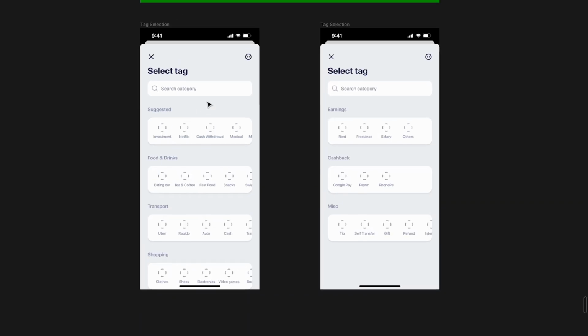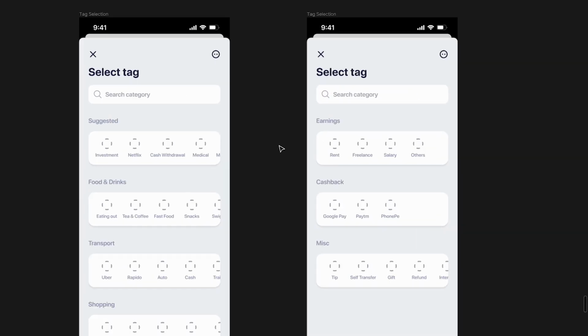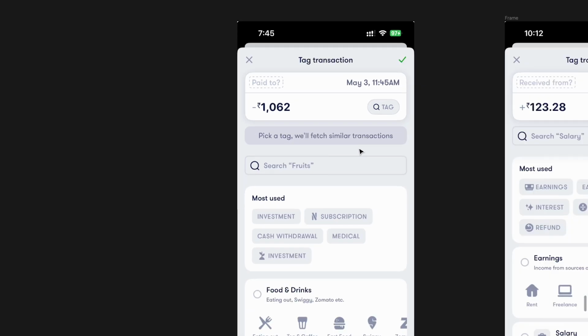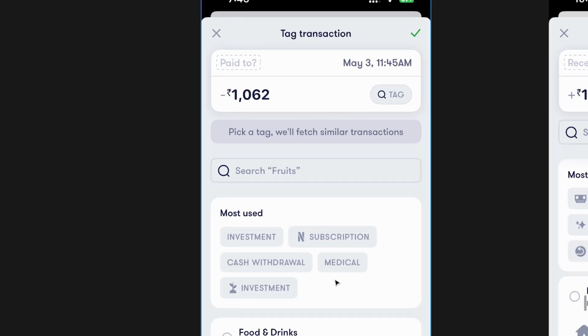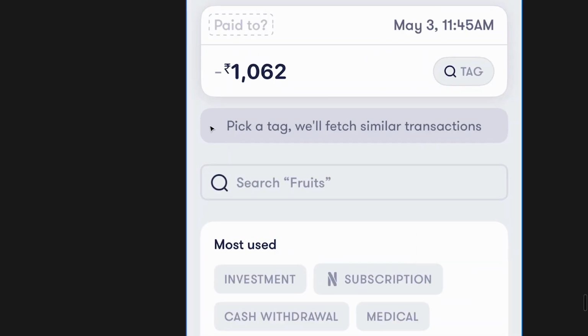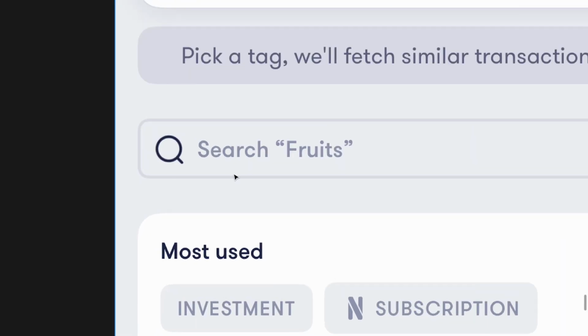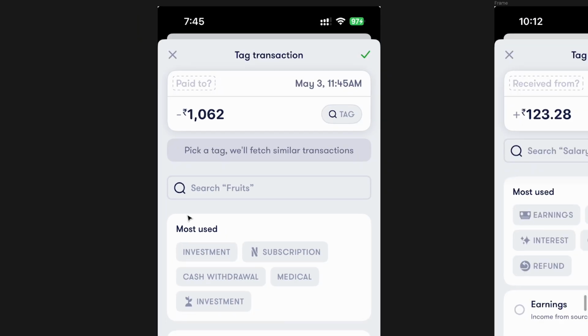So this is about tagging. I hope this design makes a lot more sense and is a little simpler than what we see over here, because even if you see over here, we have way too much going on. Here we have shadow, here we don't have shadow. Here you have a different background color. Here we have a different background color. Here the corner radius is different than this. The paddings, the gaps. There is so much going on.